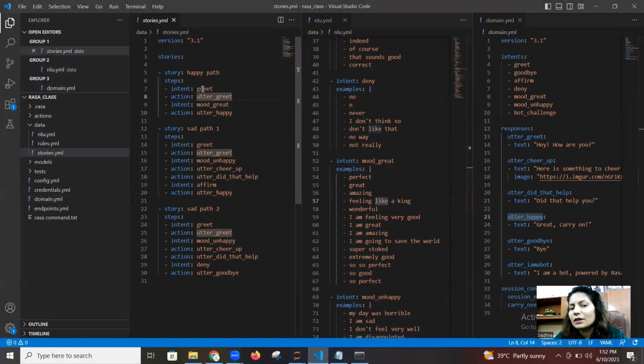But while greeting and providing the greet response, if mood is not great, if mood is unhappy, then we may have a different story, because that is a different flow of the conversation. So then we call a different action, which is utter greet. Intent is whatever we have in the NLU file. Action is how you are going to respond, what action you are going to take after this intent.